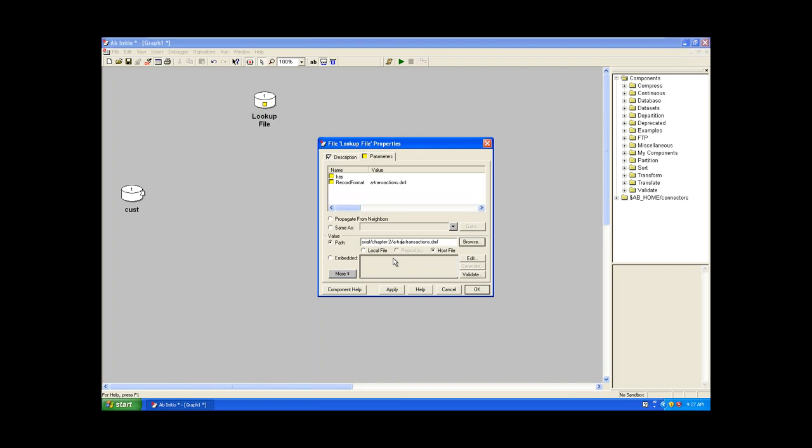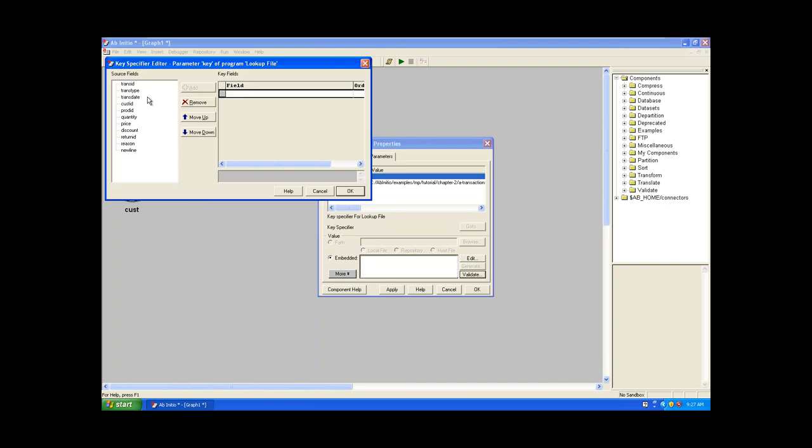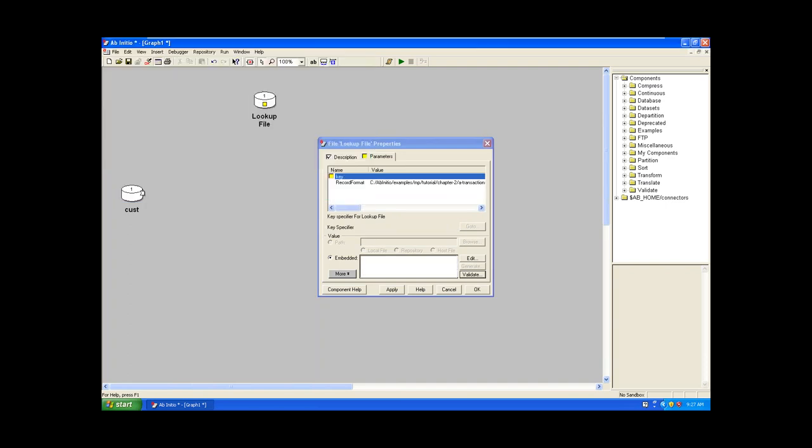Select local file there. It is in that local now. File. Select local. Yeah, it is. Okay, now it is working. Okay, the customer ID I am taking here also.